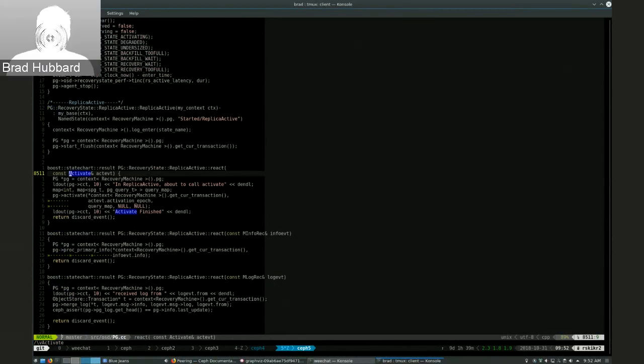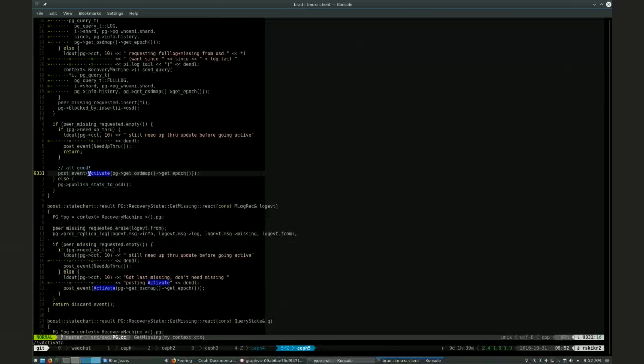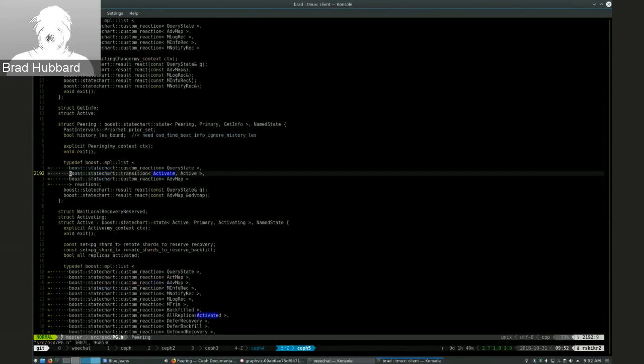Okay, here we are. No, that's replicas active. Actually, maybe it's... Oh, sorry. We haven't defined a reaction for that transition. It's just a simple transition. So this line defines that when we receive the activate event, we transition to the active state.